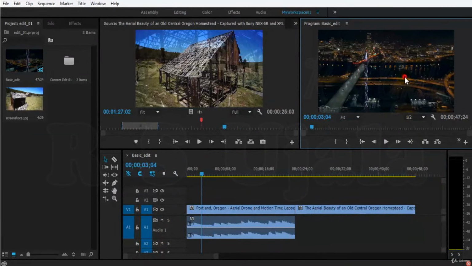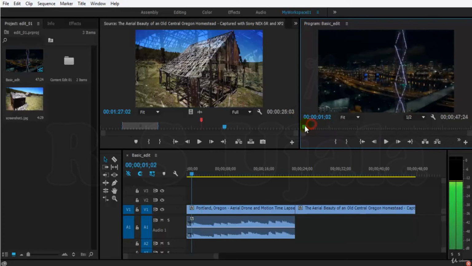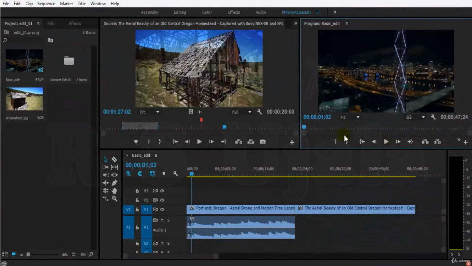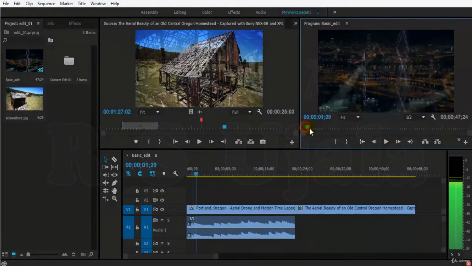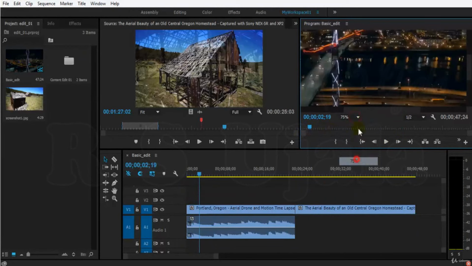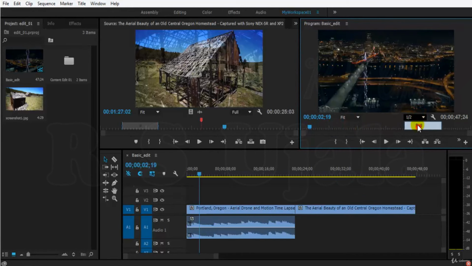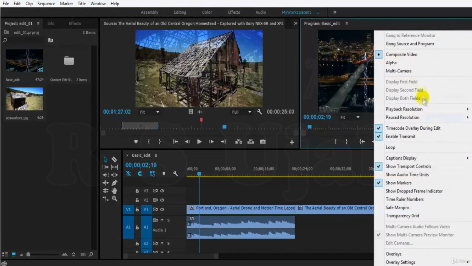So now coming to the program monitor. This is our program monitor, and this would only play the videos which are there in our timeline. This is the timing. This is again the resolution. It is the same as our source monitor. I would like to make it fit. This is the resolution: full, half, 1/4. As I said, it depends on your system configuration and the hardware. These are the settings. The settings are the same as the source monitor, which has already been shown earlier. So there is no difference.